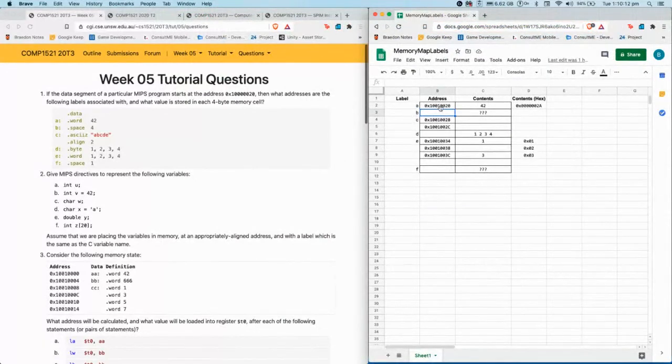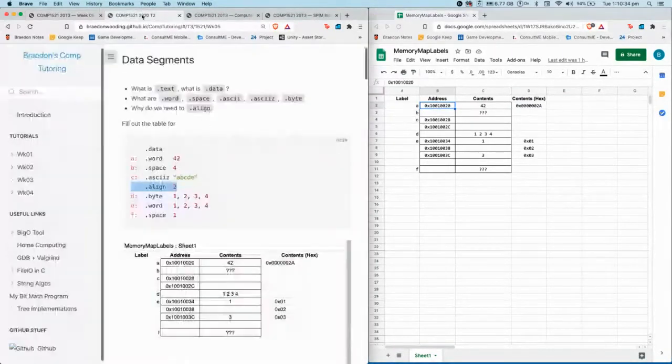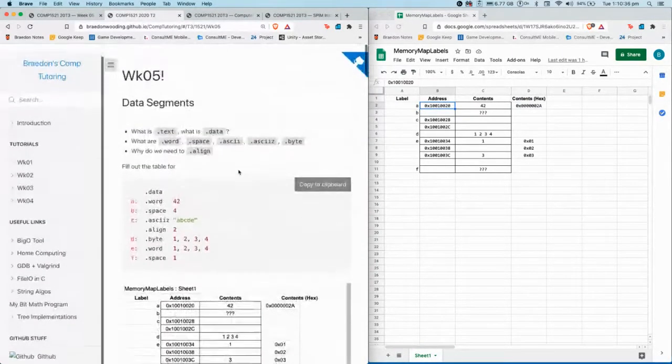And so what we can do is fill out this stuff. We've got A, B, C, D, E, and F, right? And we're talking about each of these sections. So the first one, A, is 42, which is actually 2A in hex. And that's located on address 0x100100020, and the same question as this one here.